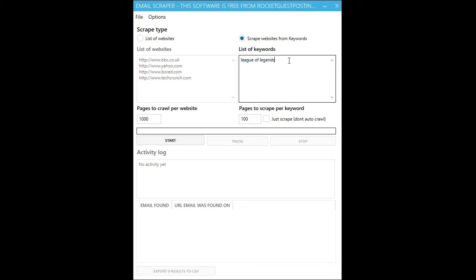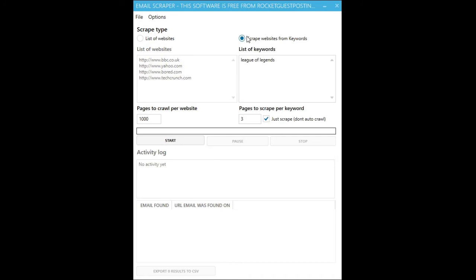Now, something I like to do, because Bing can occasionally give you unrelated domains back, I like to tick this box here, and that will pull the results from Bing for our keywords and enter them into our list of websites search here, so that you can then just change the type and remove any websites that you don't feel are related to your keywords. I'll show you an example of that now.